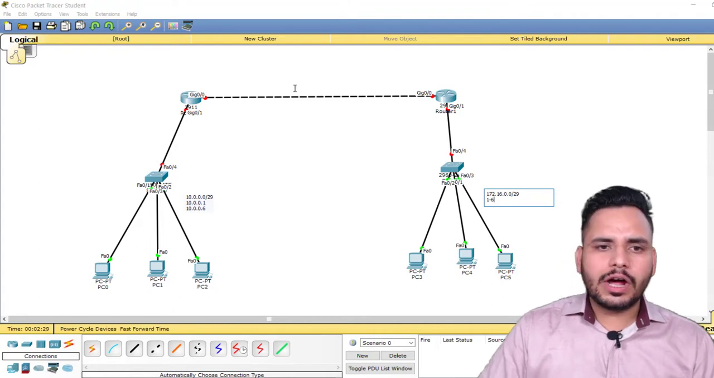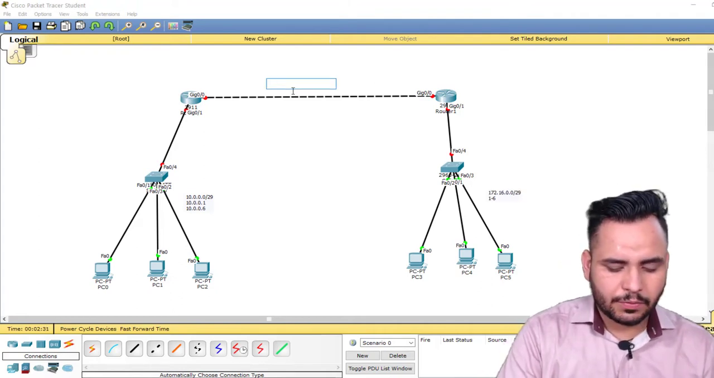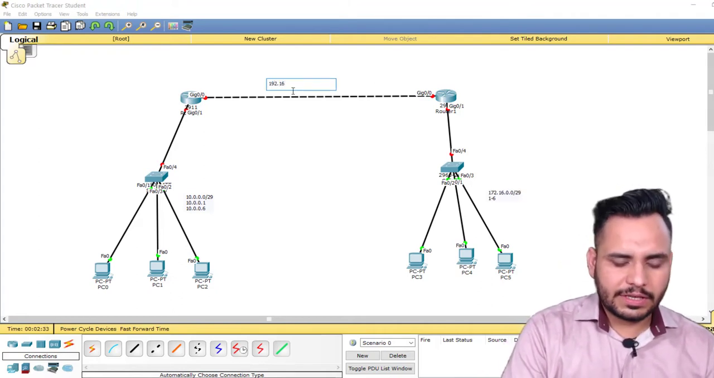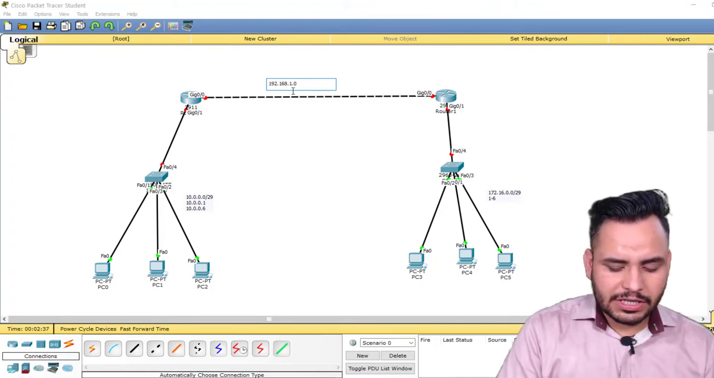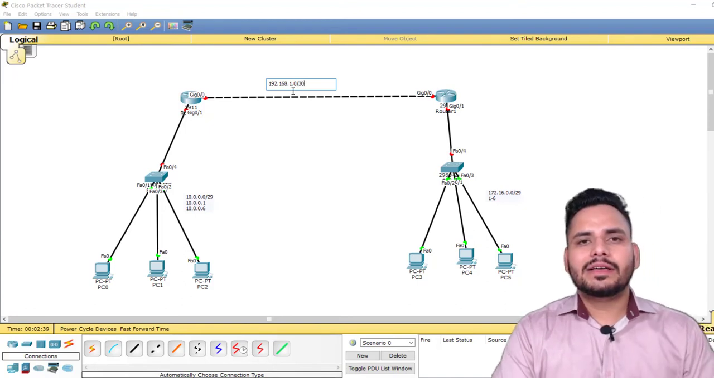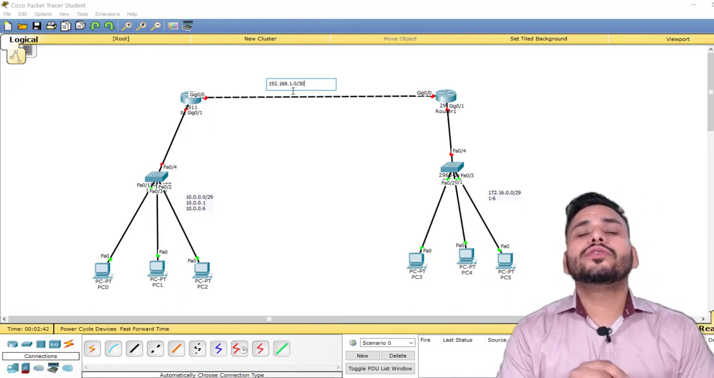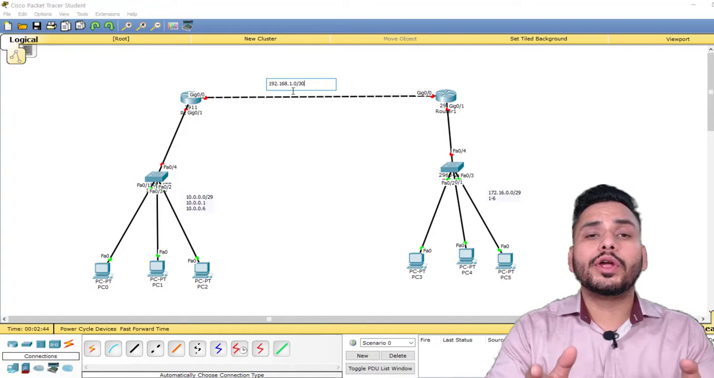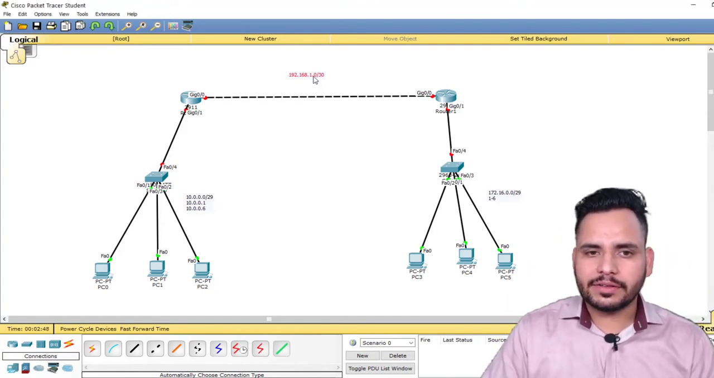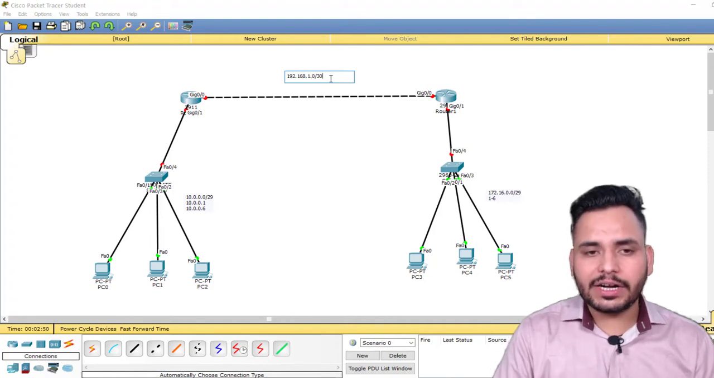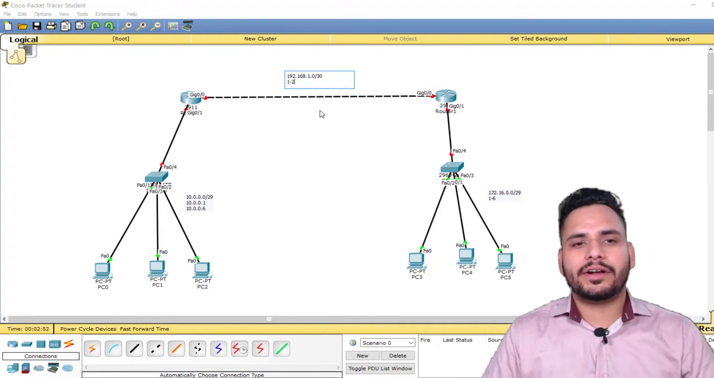Now in router to router, I am going to use IP address 192.168.1.0. This is just for examples. Otherwise, in routers, we are using public IP address. So here I'm going to provide you example only. So that's why I'm using this IP address. So why have I used /30? Because I need only 2 IP address here.